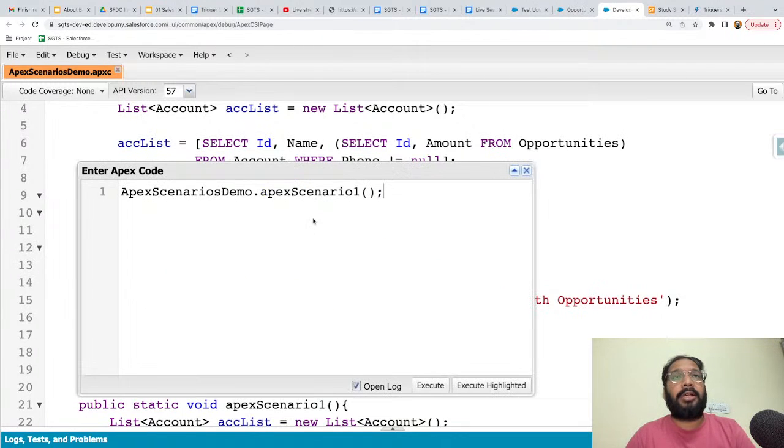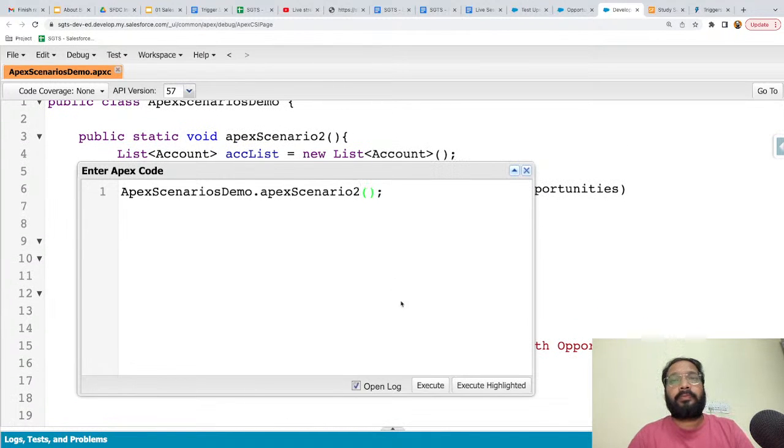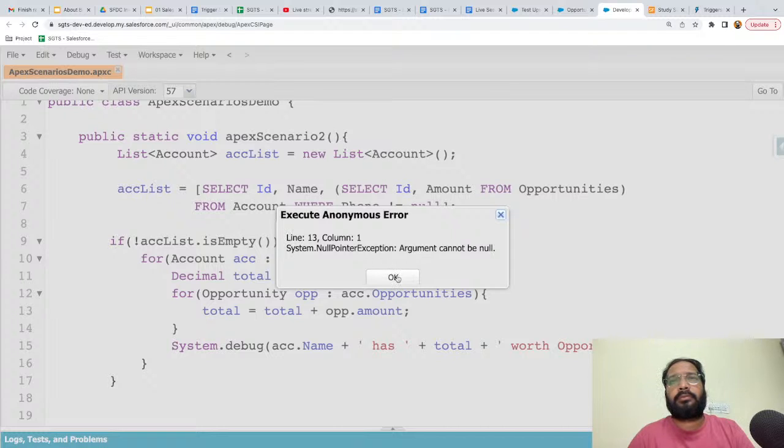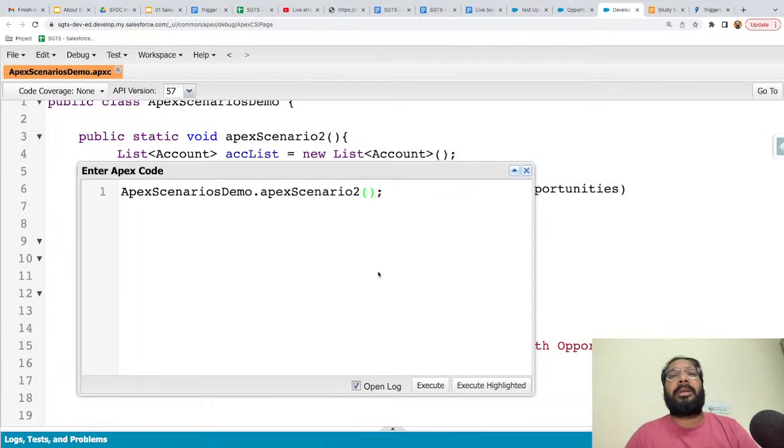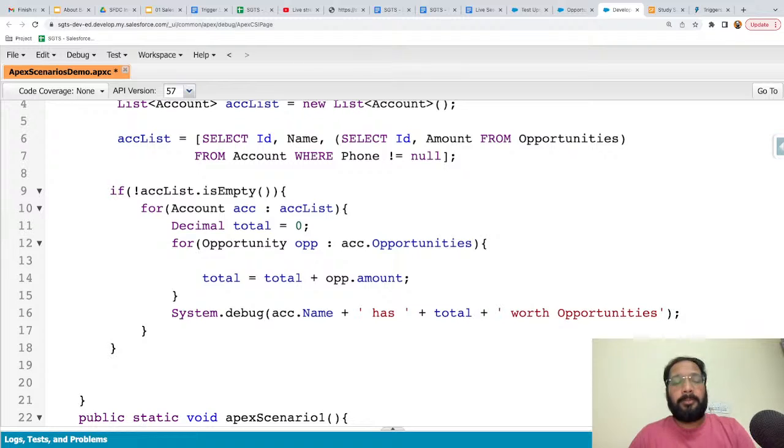Now I'm going to execute it. So this is Apex scenario 2. Okay, so you can see, someone was asking how we will be removing the error. So here a null pointer exception is available, argument cannot be null. So basically what is happening is for a few opportunities, this amount is null. And if amount is null and you are using it to add the value into total, it is not allowed.